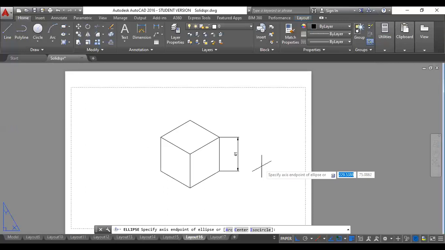So radius will be 25. After typing ELL, I'll click on isocircle. Then it will ask where is the center of the isocircle, from where I want to draw it. So let us say this is the center. I'll just click here once and move the mouse.